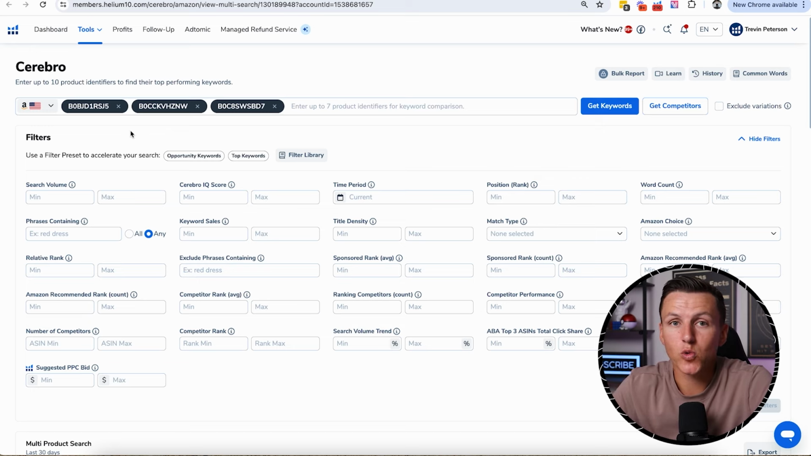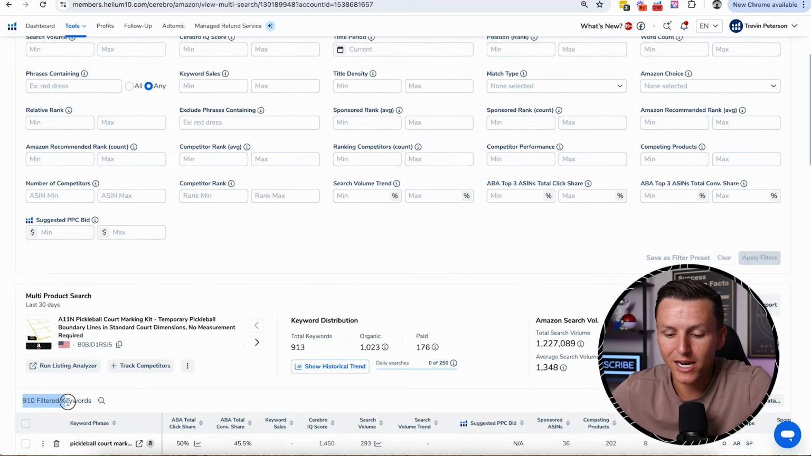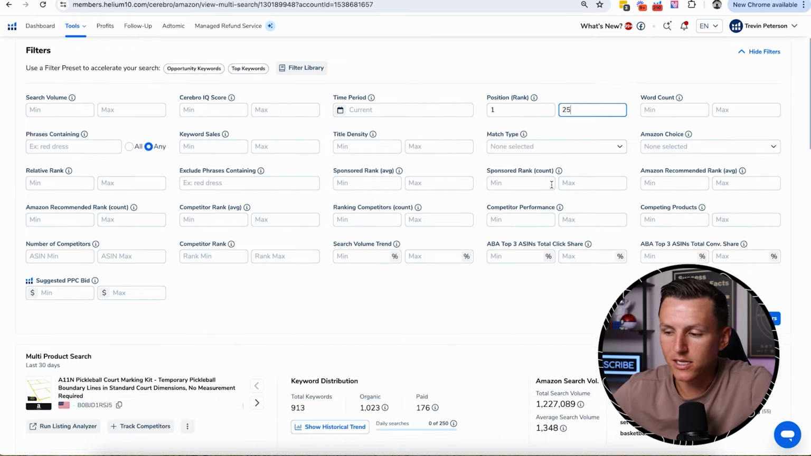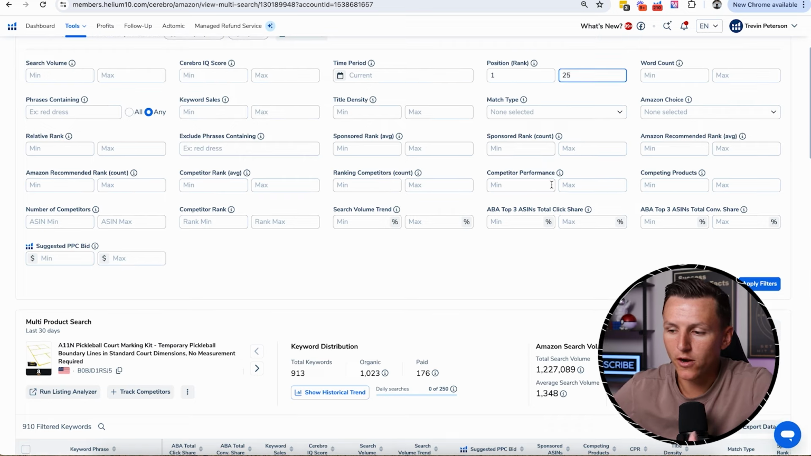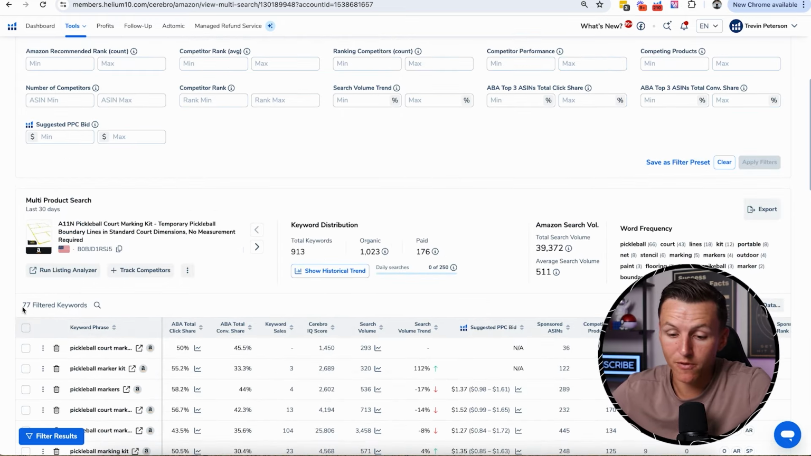And we're basically going to steal them right out of their pockets. And this is, again, how you're going to create the perfect and most optimized listing. So from here, you're going to see that there are 910 keywords, but we want to narrow that down a little bit, and we want to find the keywords that are ranking on that first page. So we're going to say position rank 1 to 25. And basically what that means is these keywords or these products are somewhere in position 1 to 25, which is generally on that first page. And I'm going to hit apply filters. And from there, it's going to come down from 910 keywords to 77 keywords.